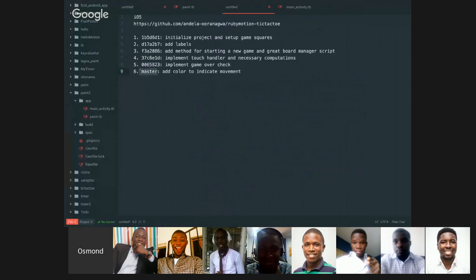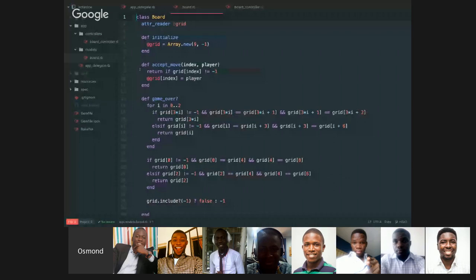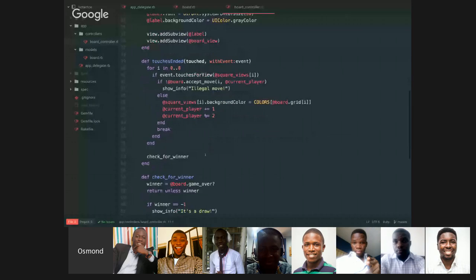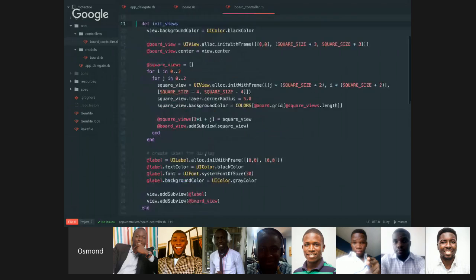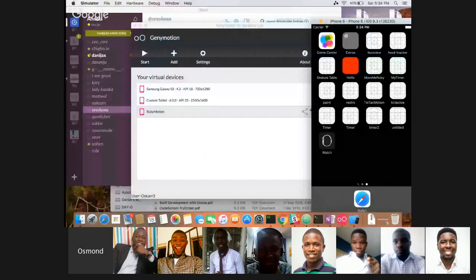And then finally let's add color to this. Let me just take out... yes. So now our game is finally complete. What this does is, for each press you make, if that touch is valid, it changes the background color to your own color. That's basically what it does. So let's test it out. Let's run it.